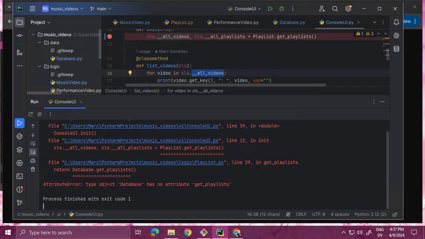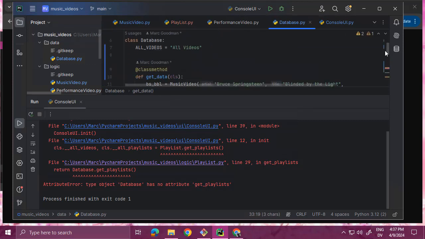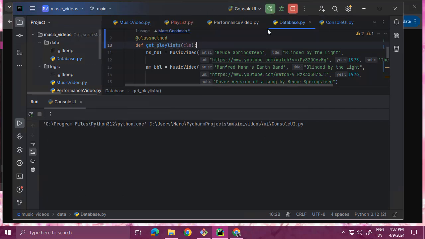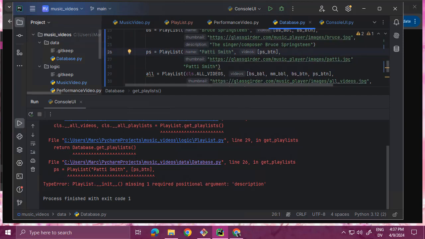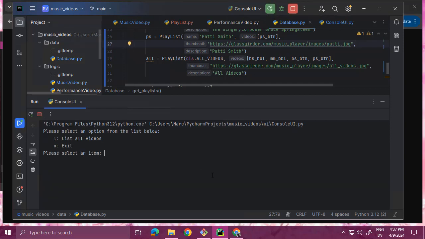And so I got an error here, type object database has no attribute get playlists. So what I actually called it was get data. Let's call it get playlists. Okay, and then init is missing one required positional argument description. Oh, because I forgot a comma there. And then it was just that one line. Okay, so let's list all the videos.